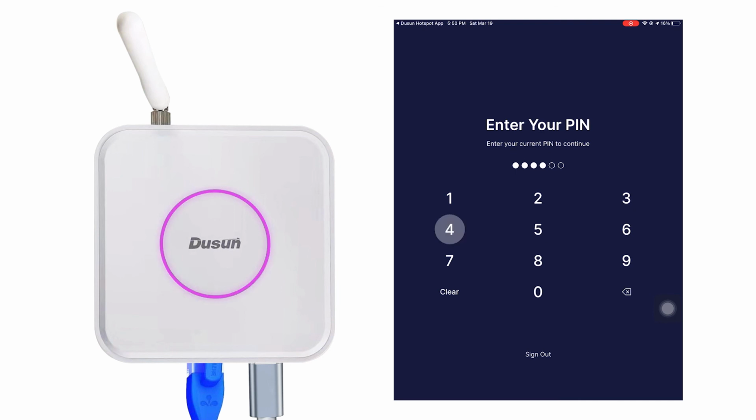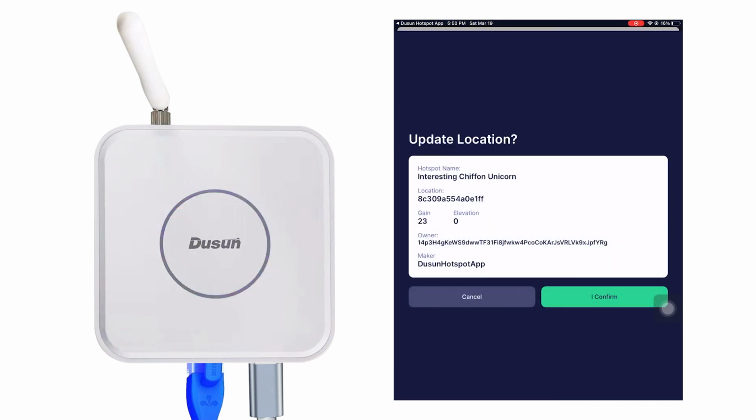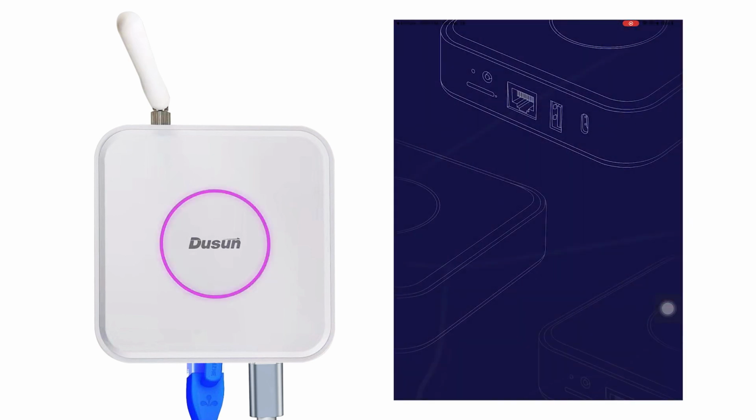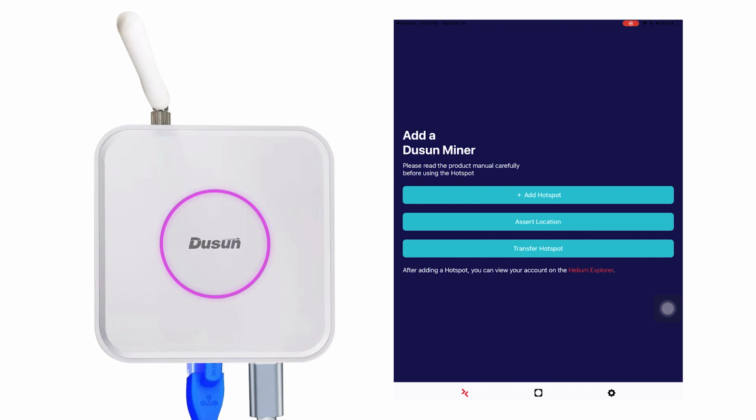Then enter the password for it, and the user needs to confirm this is what we want. Now, for me, I would like to cancel it to avoid the cost.